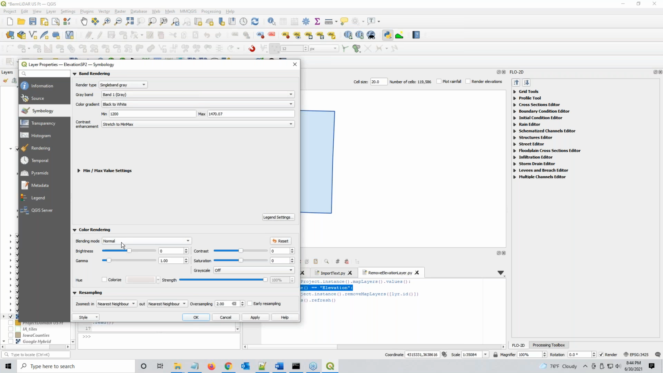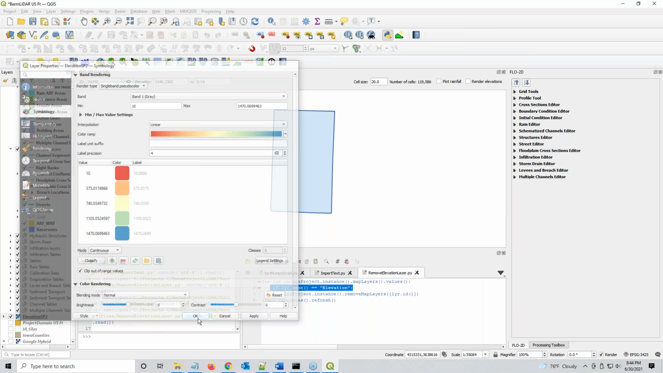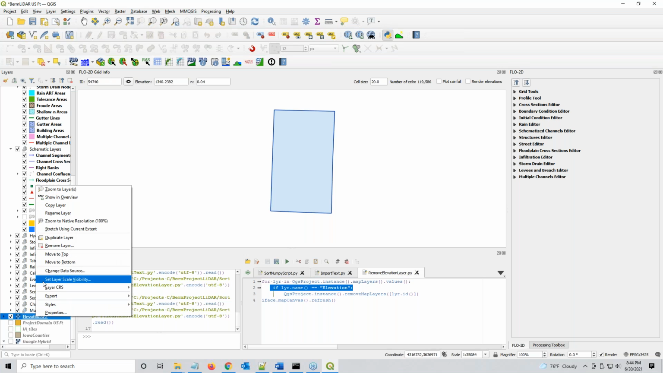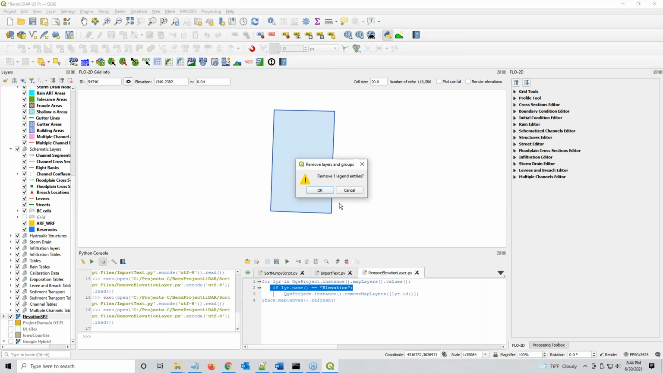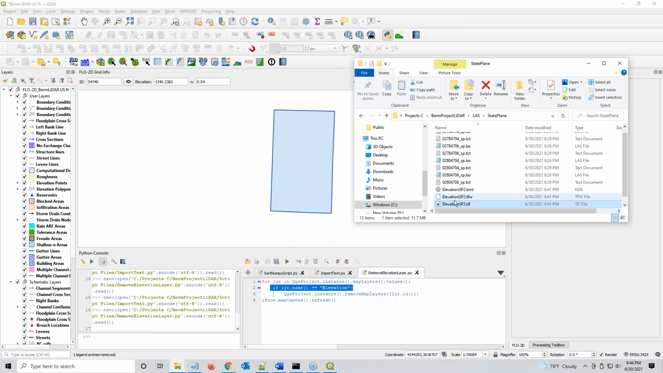Color rendering. Let's try single pseudo color. Classify and clip. Let's clip that to clip outer range values. All right. Let me try. I wish I could remember how I did that. It's probably in the other video. Let me try it one more time.